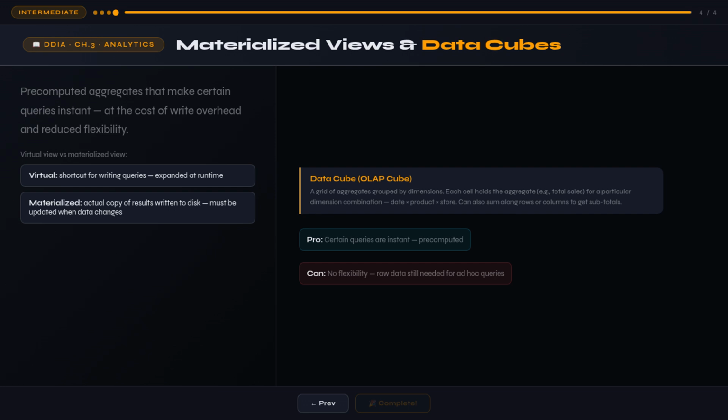A data cube is a grid of pre-computed aggregates across multiple dimensions. Imagine a two-dimensional cube with date on one axis and product on the other. Each cell holds the total sales for that date-product combination. If you want total sales for all products on a specific date, you sum across one row. If you want total sales for one product across all dates, you sum down one column. Real data cubes span more than two dimensions: date, product, store, promotion, but the idea is the same.